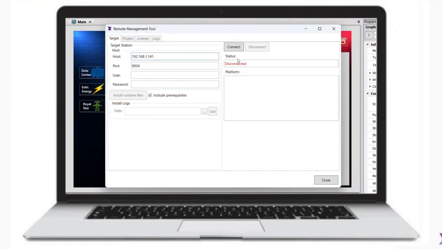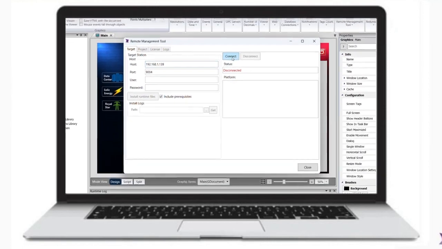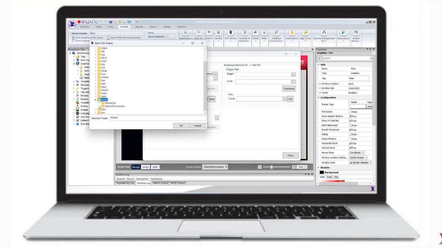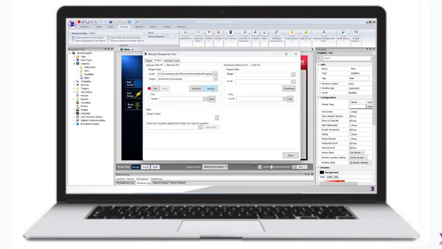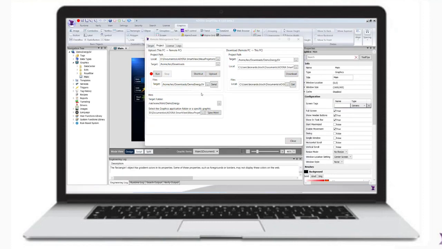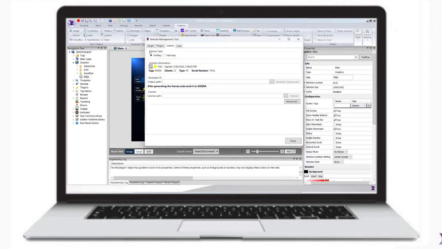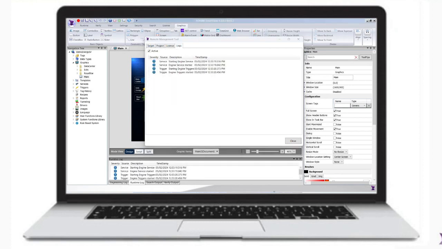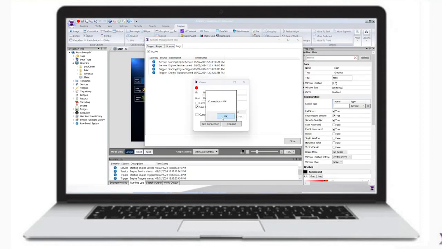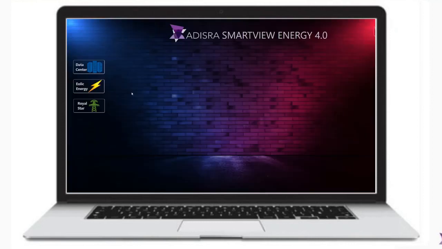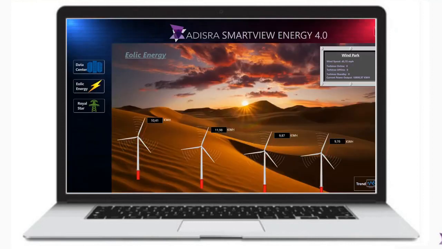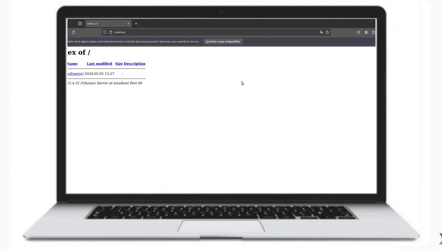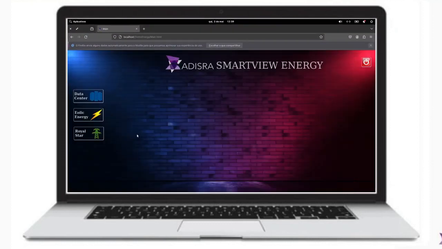Once connected, the user can transfer the current application to the target machine, download it at any time, or transfer web pages to the Linux environment. The License tab allows users to register licenses on the target machine and check the active license. After executing the runtime process on the Linux machine, the users can connect to it from client viewers or web viewers. With the new Linux support, ADISRA SmartView software opens up new deployment options in industrial environments.